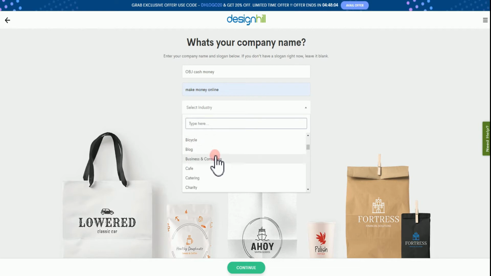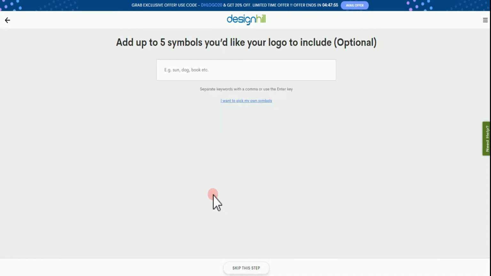And here I can actually select business and consulting, and they're going to ask you for a budget, but it doesn't really mean anything, just go ahead and hit on this button that says continue. All right, and here you have the opportunity to add at least 5 symbols that you would like to be included on your logo. Okay, and the very first thing that I'm going to write is money.